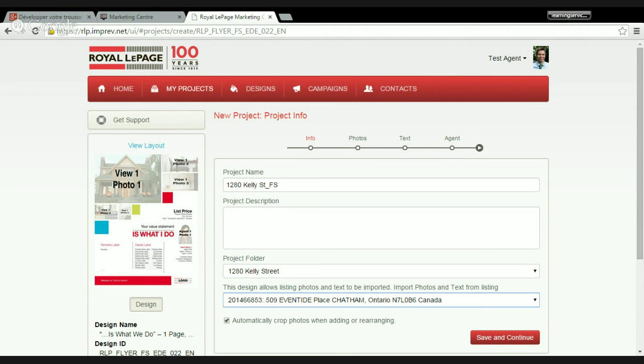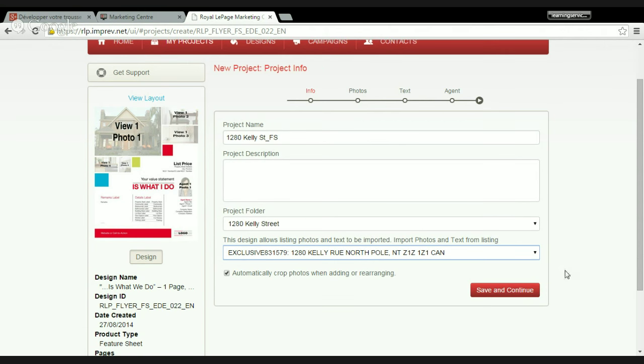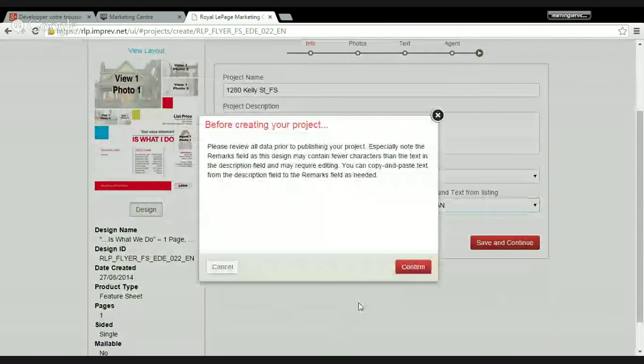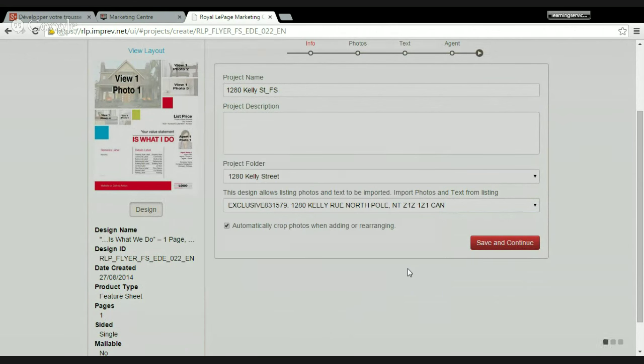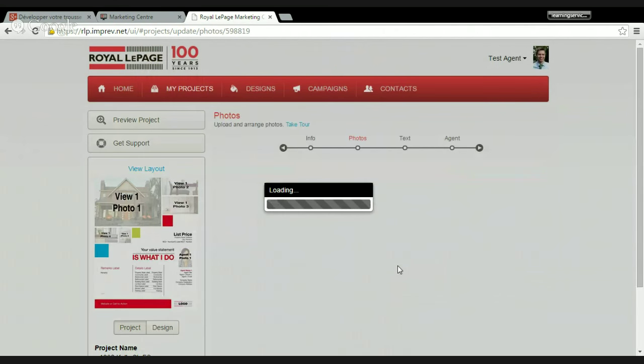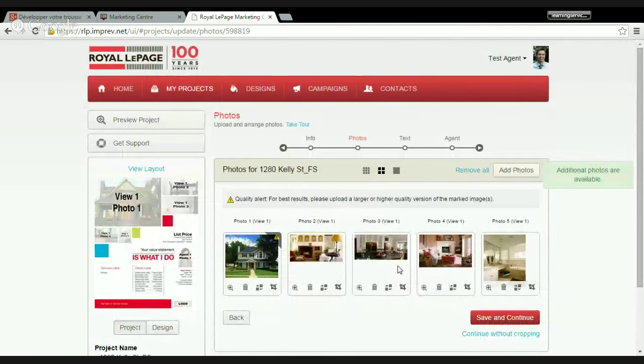And then here, I want to make sure that I've got the listing, and it was the one at 1280 Kelly Street. So I will save and continue. And here a little warning pops up just to let me know that it is actually going to be taking some of this information from the data from my listing and putting it in, and just to make sure that everything is fitting in as it should be.